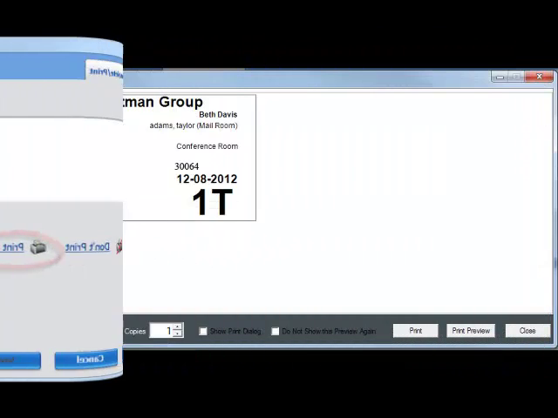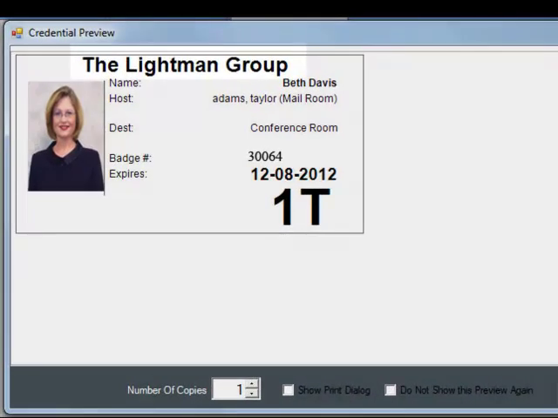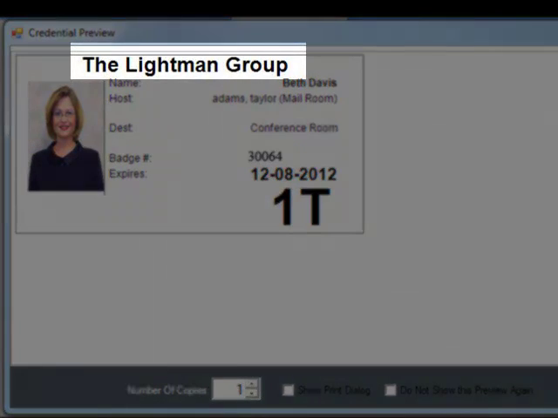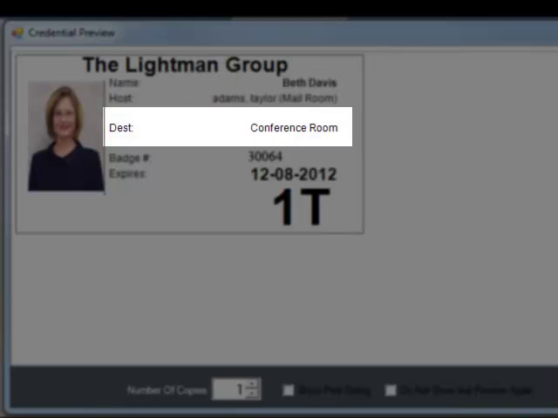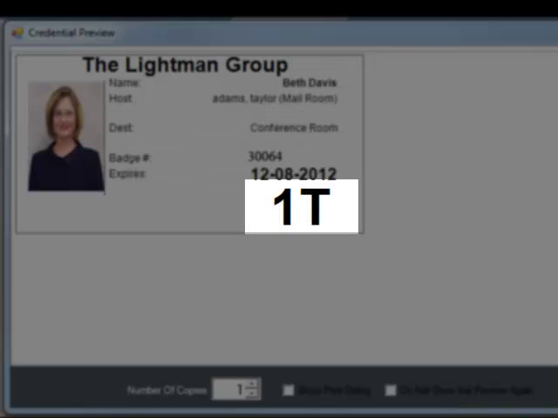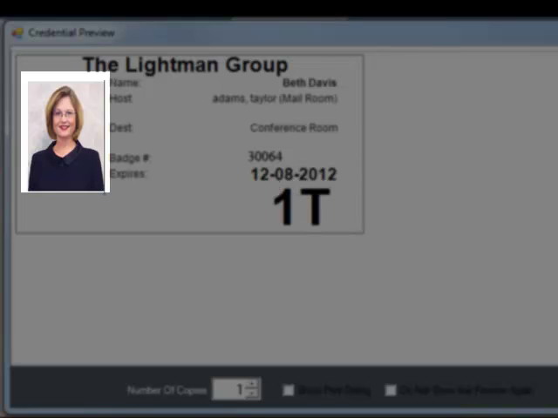A preview of the badge appears on the screen. At the top of the badge, the name of your facility will print, and then the name of the visitor, host name, destination where the visitor is permitted to go, and the expiration date. At the bottom of the badge will be the character code that describes the visitor type. If you have taken a photo of the visitor or scanned their license, their photo will also print on the badge.